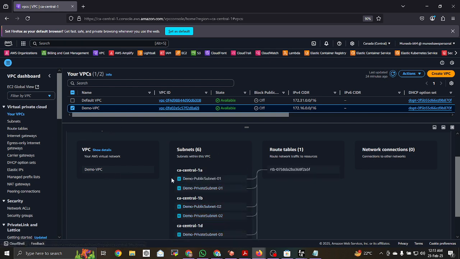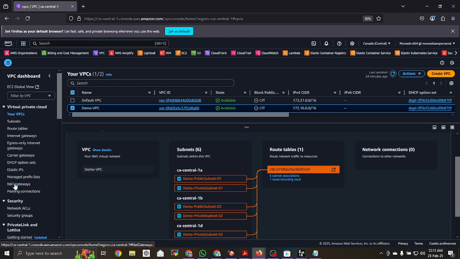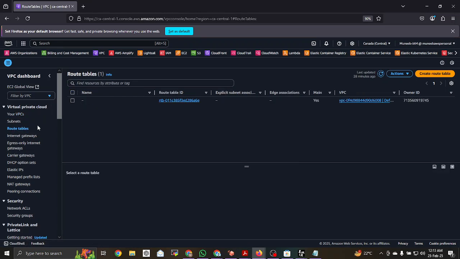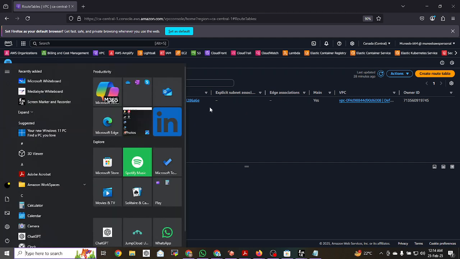So first you just have to remember one thing: when we create a VPC, it by default creates a route table, which is the private one. Okay, so I'm going to the route tables option. As you can see, let me just copy the VPC ID.